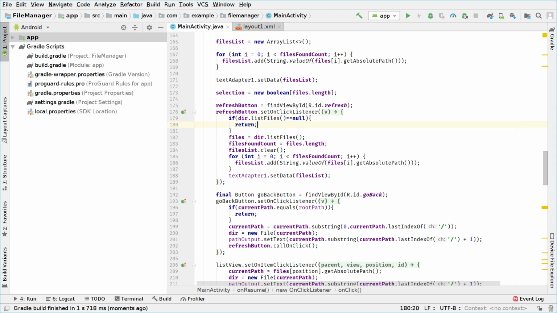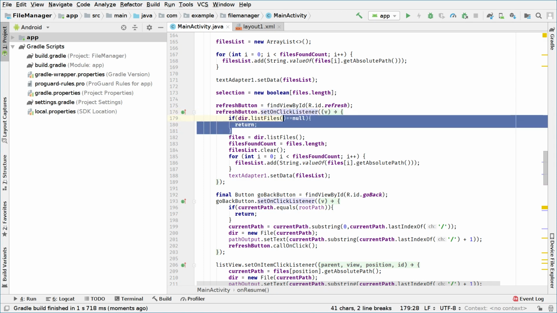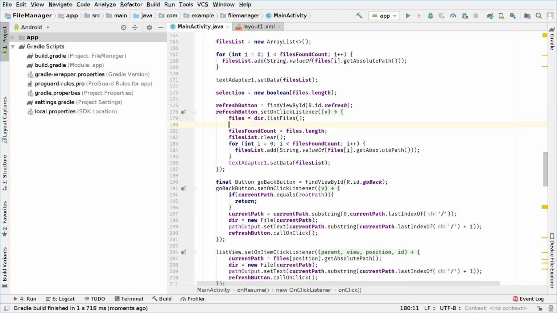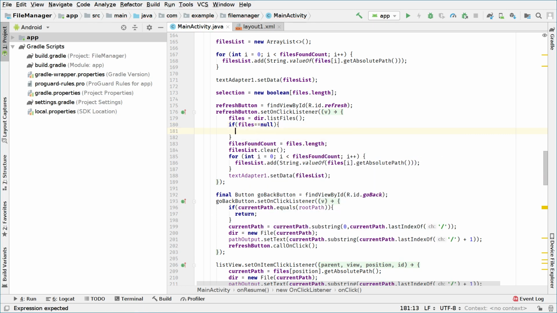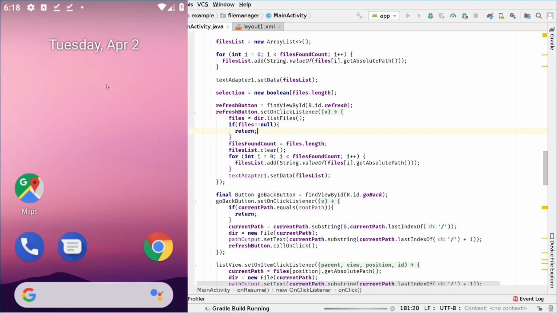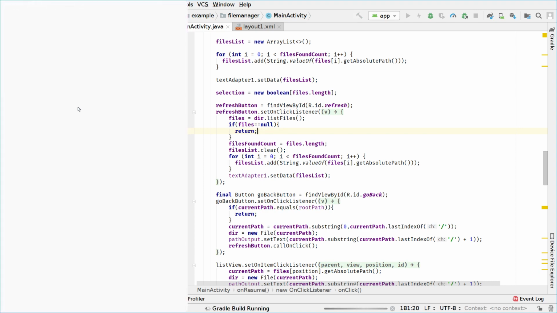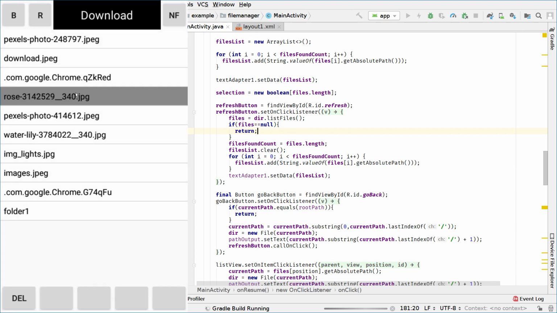But we can do this more efficiently by checking just files later. So after here we will say if files is null, we will return. Okay, and we run the app and we check that everything works fine. Okay, we long click on something and at least it doesn't crash, which is great.